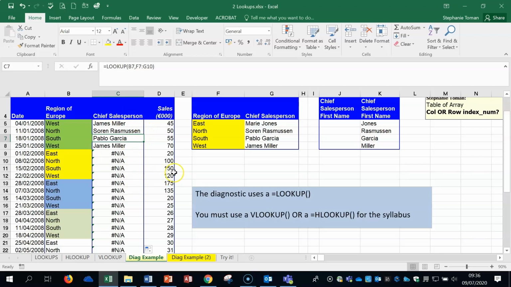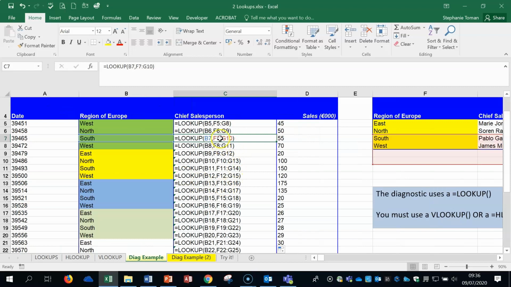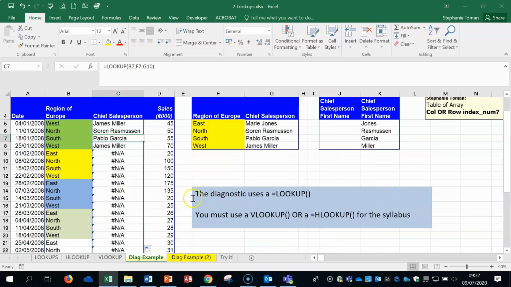Let's use Control and the grave accent, the key above the tab. And you can see how it goes F8, F9, F10, etc. Let's go back to values: hold the Control key, hit the key above the tab again.